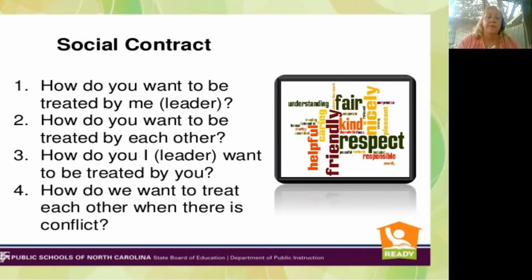Now, because each semester your class may look a little different and change, you may want to redo the social contract for second semester. Or if your class still all agrees, you may at some point in second semester say, hey, let's review our social contract. What do we need to change about it? What do we need to add? You can recreate that and update it and keep it updated in your class.